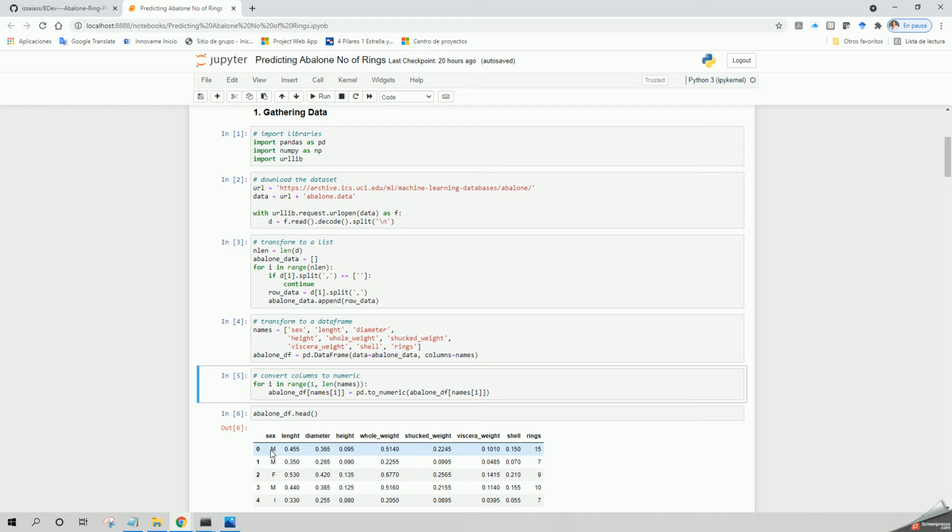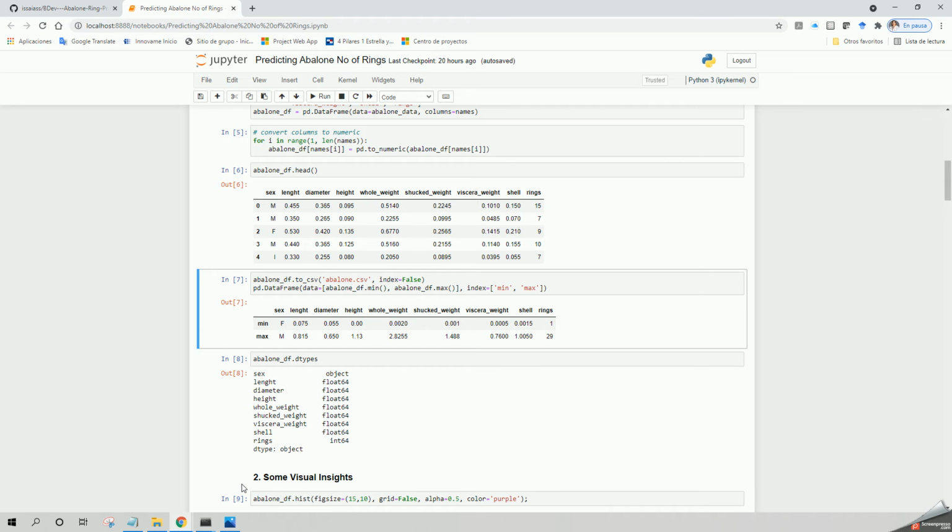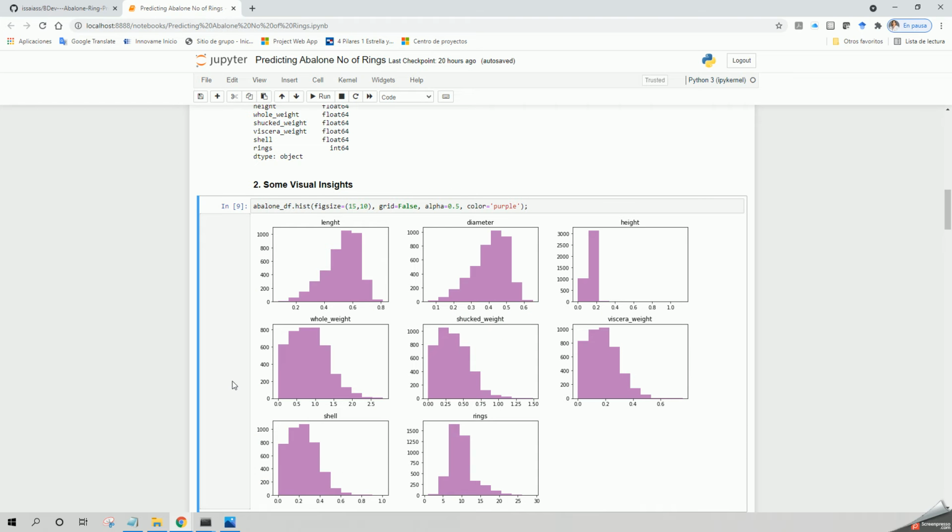And this thing is a categorical data. So this column, this name sex, is composed of male, female, and infant. So the abalone has three kinds of sex in the dataset. We are just keeping the information of the dataset, the minimum and maximum levels that will give us some point to make the Streamlit application. We then get the data types. As you see, I convert everything to integers or floating points, and the first column is still remaining as categorical information.